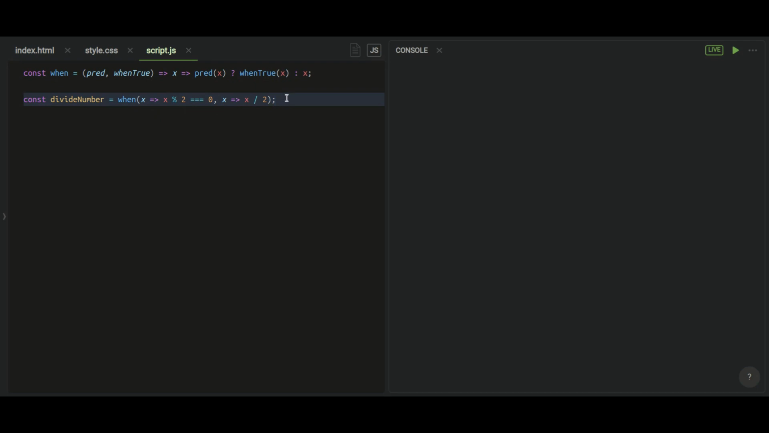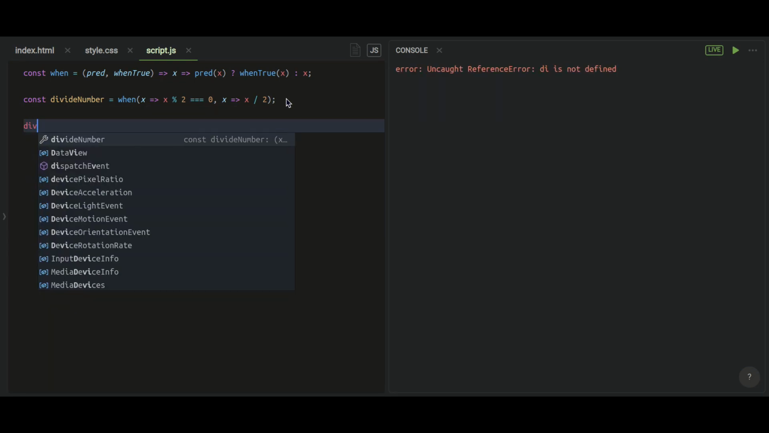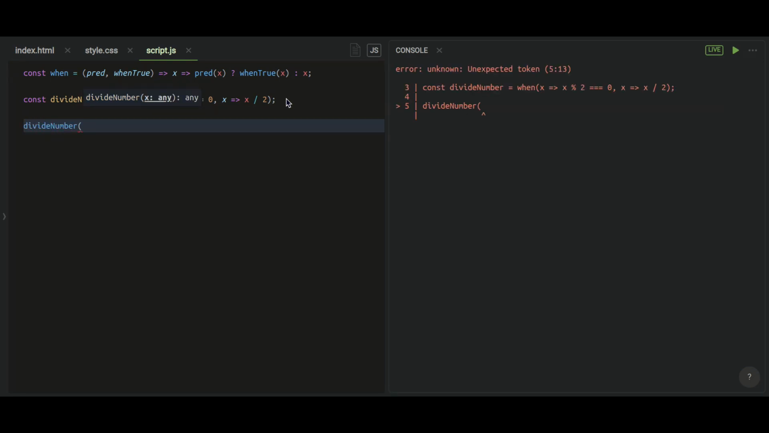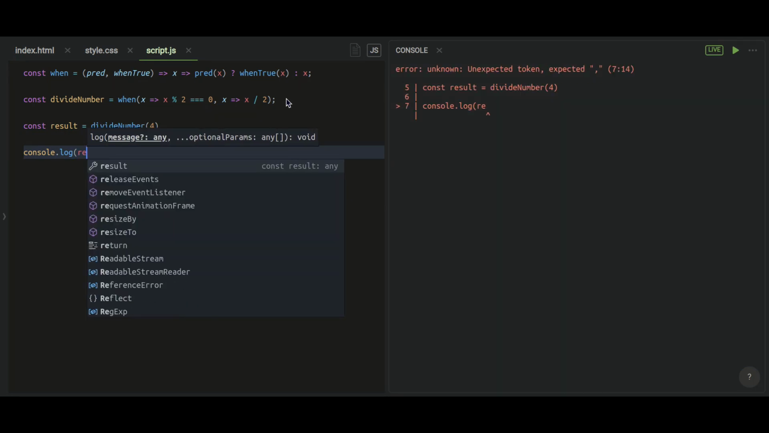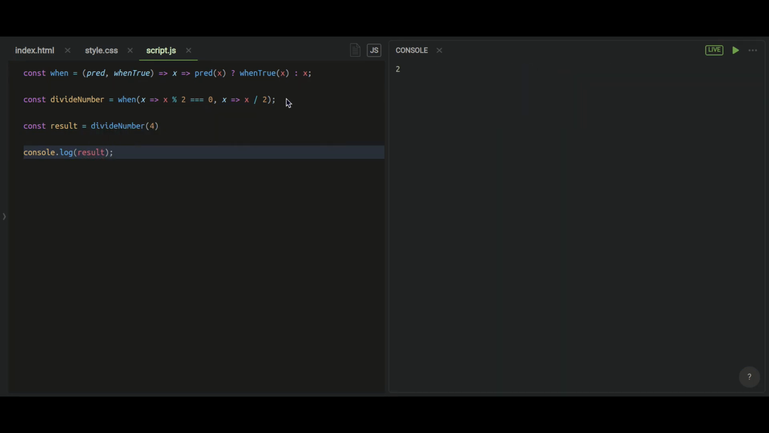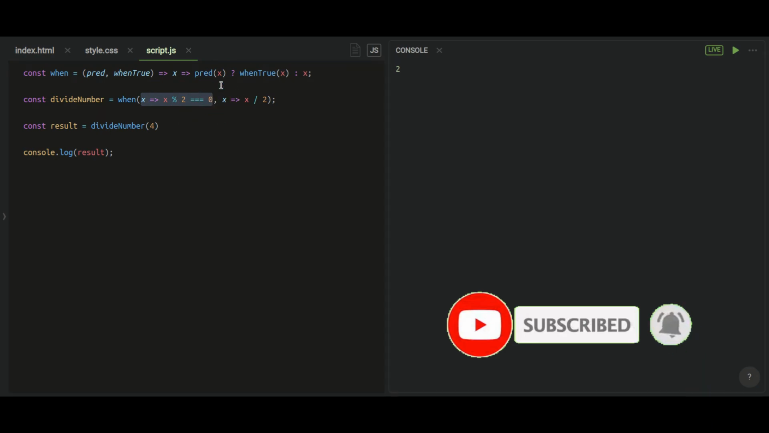Now let me call this function divideNumber and pass value 4, and let me store it into result so we can see what value it is returning. And let me console it out. So give me a minute, I'm going to console it out. Okay, now if you can see, in result I have a 2. So what happened is, with the value 4, the when function first checked if 4 is divisible by 2 using the modulo operator, and when it returned a true value it divided by 2.